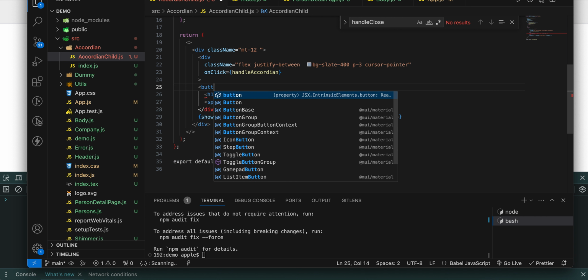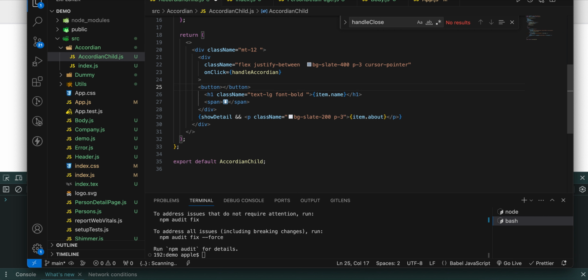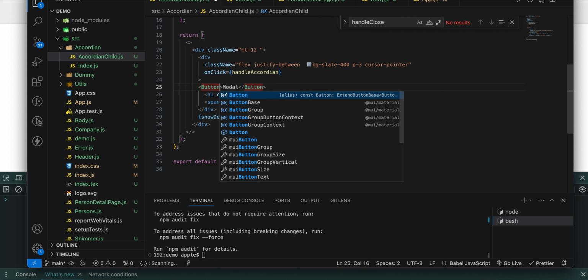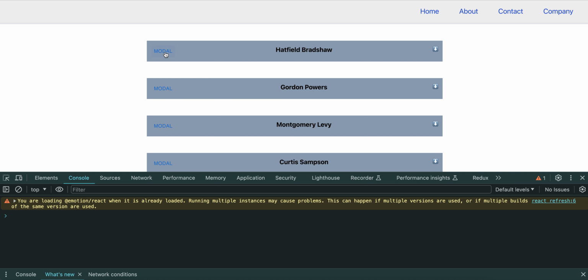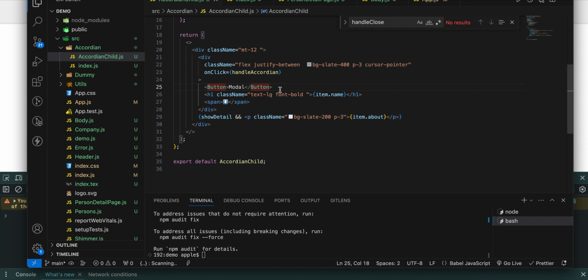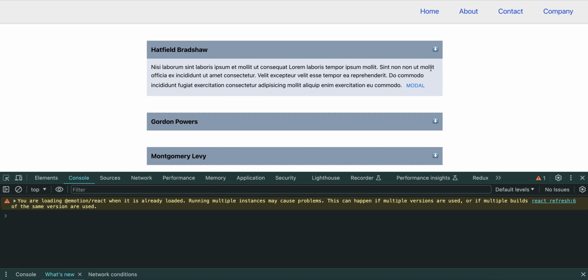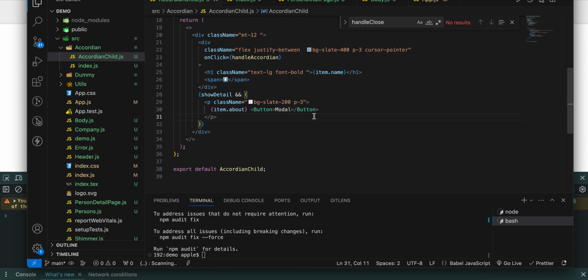That button should use the Material UI button. Now it is showing details, so let me take it out and put it here. Now when we click on this button, the modal should open, right? How can we create that?